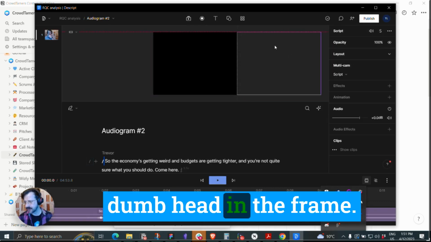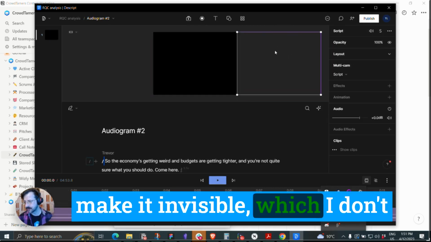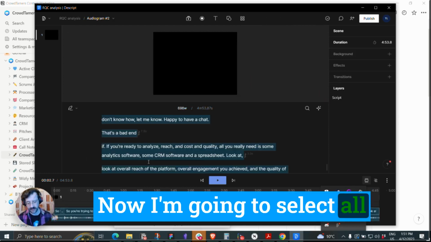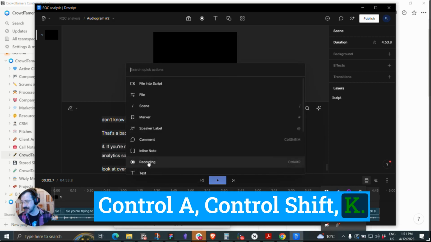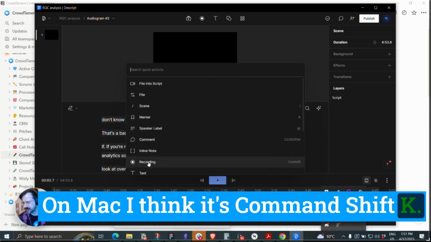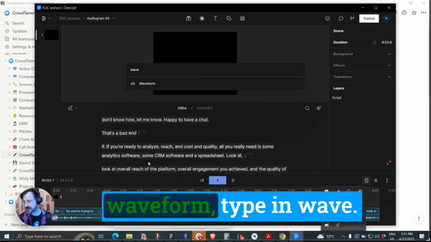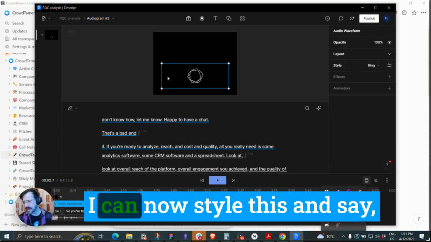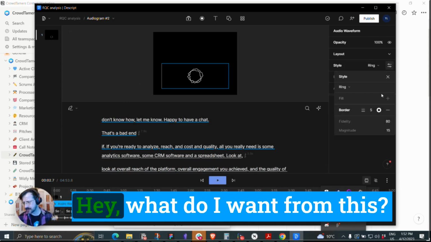Now, I don't want my dumb head in the frame. There's probably a way to make it invisible, which I don't know, but this works too, right? I'm going to select all, Control-A, Control-Shift-K. On Mac, I think it's Command-Shift-K. And we're going to add a waveform. Type in wave, there's waveform. Boom, this pops up.